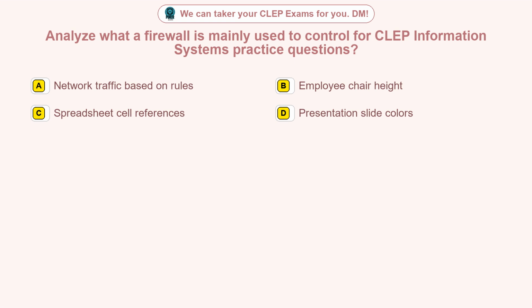Option A. Network traffic based on rules. Option B. Employee chair height. Option C. Spreadsheet cell references. Option D. Presentation slide colors. The correct answer is option A. Network traffic based on rules.